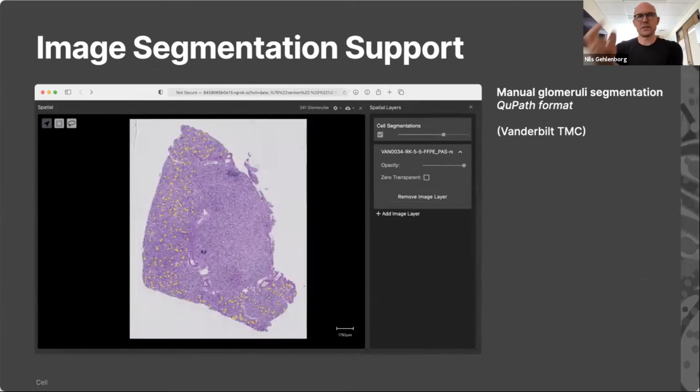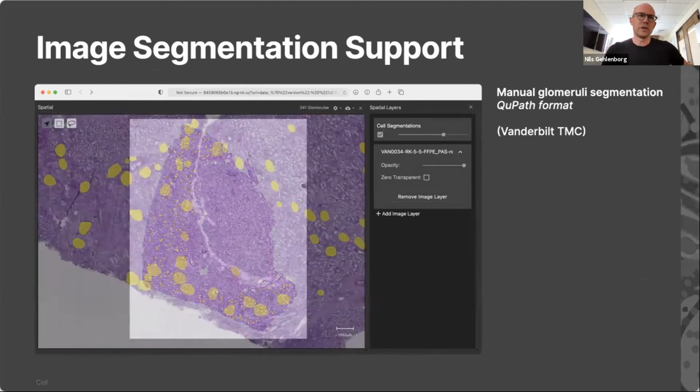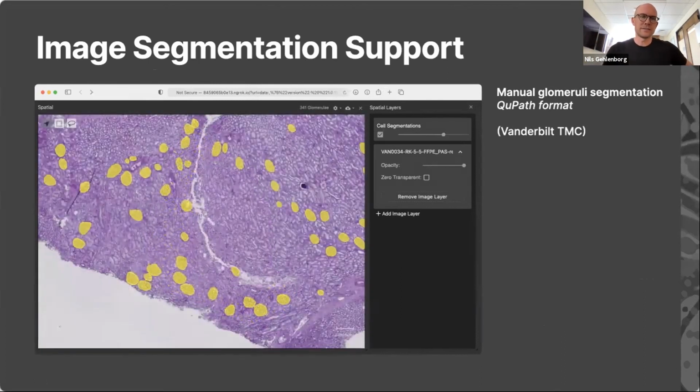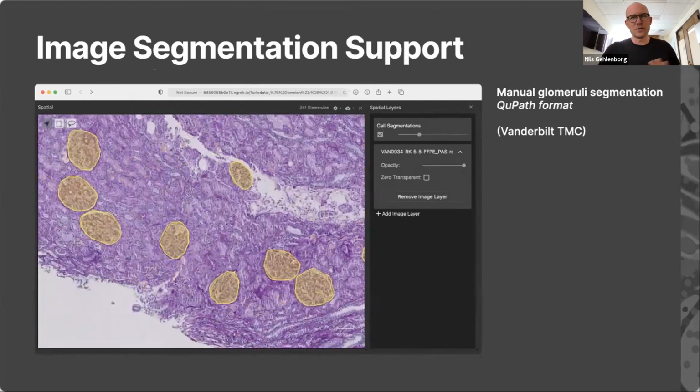So here is image segmentation support for functional tissue units. And this is based on the QuPath format. This was created manually for the Kaggle competition. So here are glomeruli annotated and highlighted in yellow. And I think for anyone who's played around with microscopy software or tools like QuPath, etc., this is not super exciting, but we can do this.